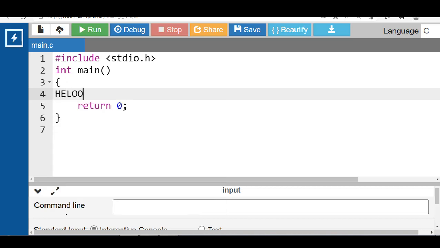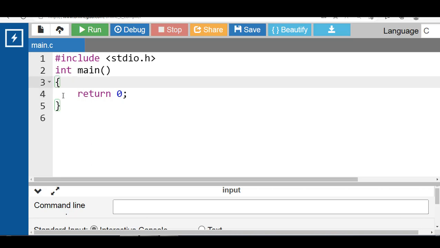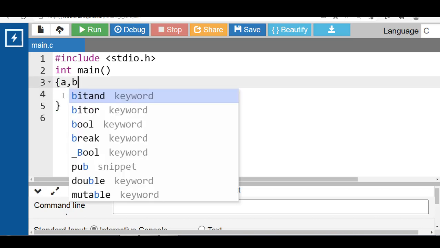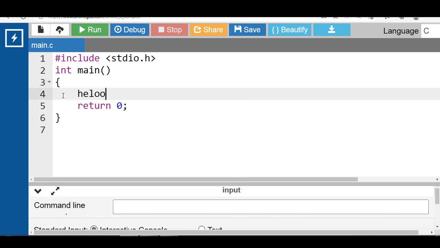Then lowercase character. Any character written in small letters is known as a lowercase character. For example, small a, small b. Then lowercase string. If each and every character of a string is written in small letters, then that string can be called a lowercase string. For example, hello.